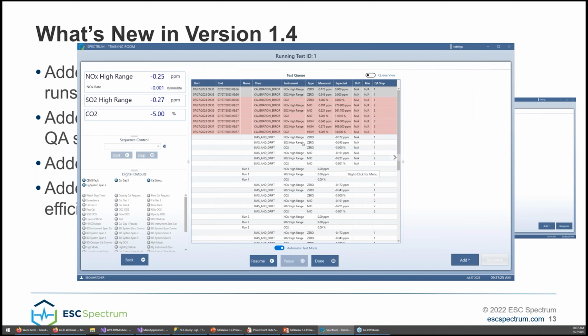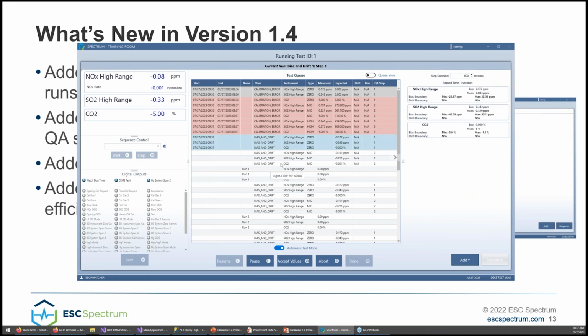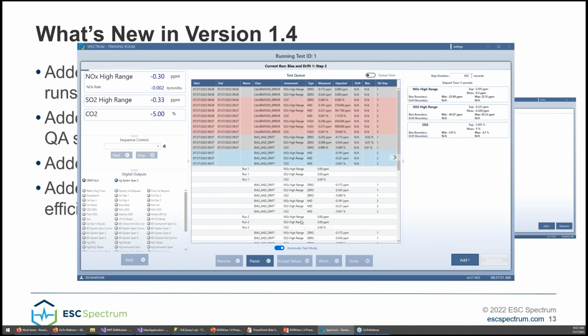And even though it is in automatic mode, it didn't go on with the bias and drift, and that's because we have a failure. That's okay, we don't have any cal gas bottles. So I'm just going to click resume and let it start up the bias and drift. And just like with the cal error, you can abort or you can accept values and just move on. We're just going to accept the values and it'll move on to the next step.